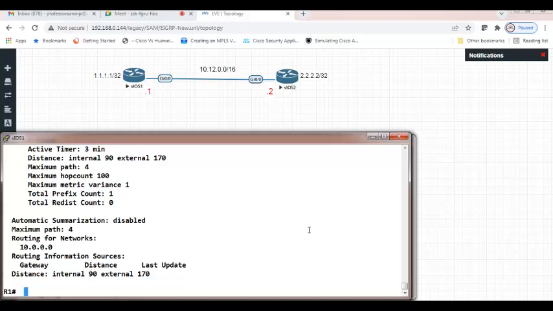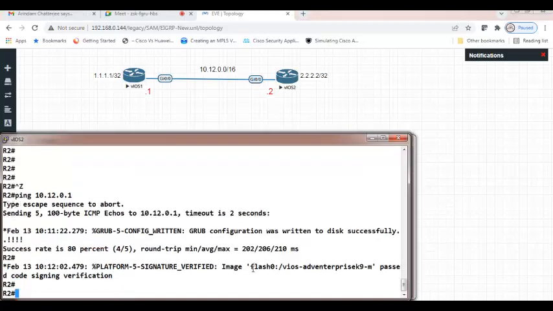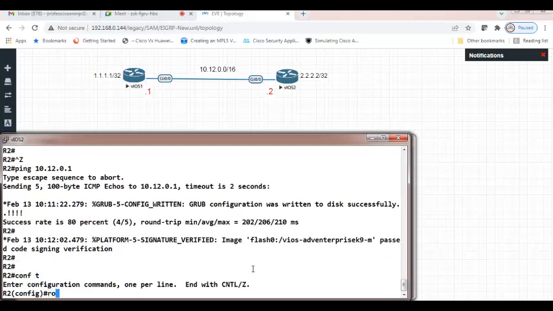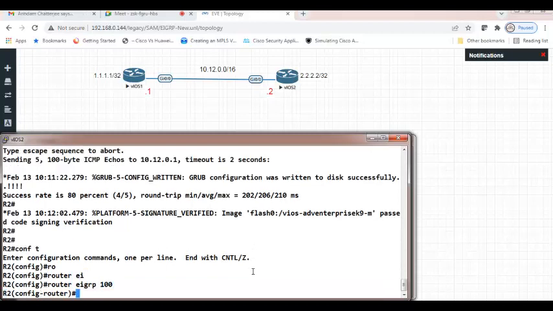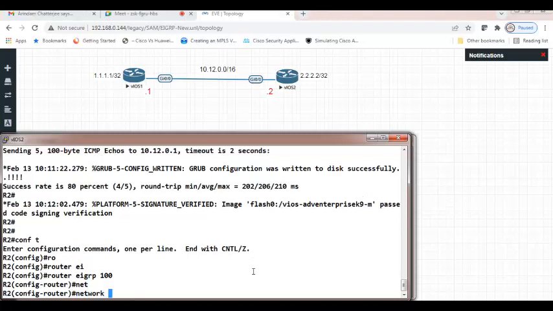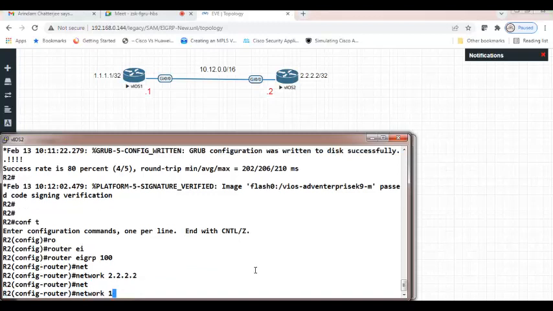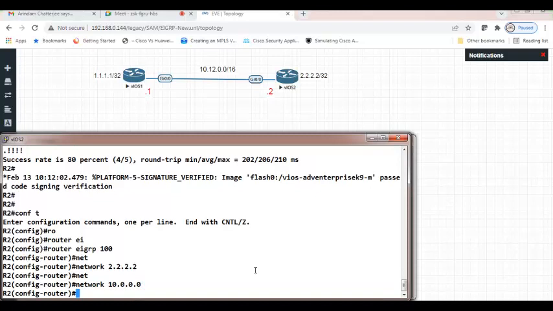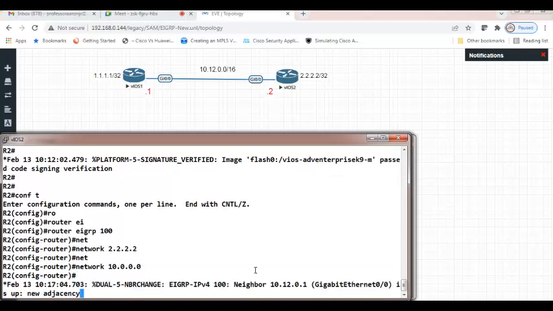Now, where are we? Let's go to R2 and configure EIGRP. See, here I am saying router EIGRP 100 straight away. I am not using that virtual instance. And I am saying network 2.2.2.2, network 10.12.0, boom. I'm expecting to see a neighbor.